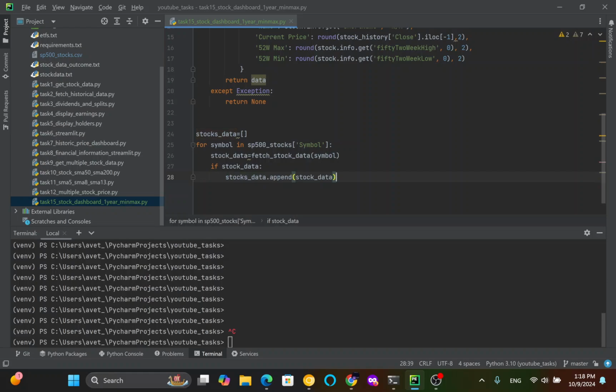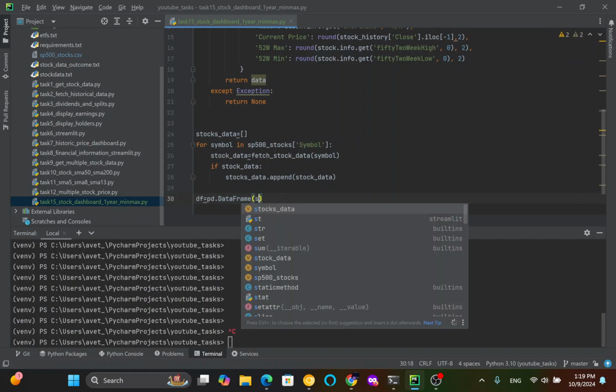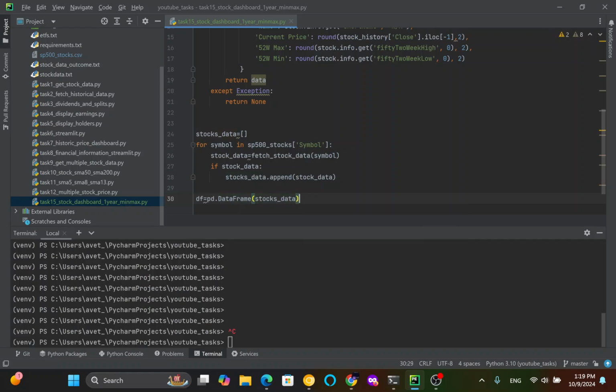With this being ready, now we need to create a data frame to store all that data in a pandas data frame. df equals pandas data frame of stocks data.